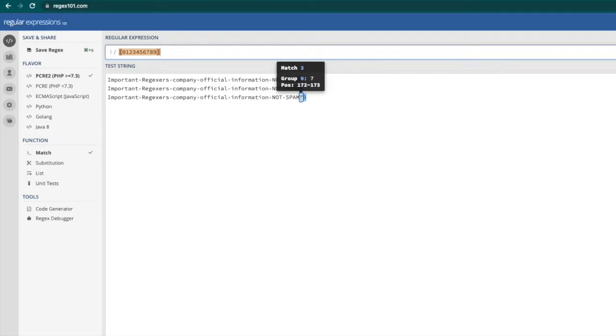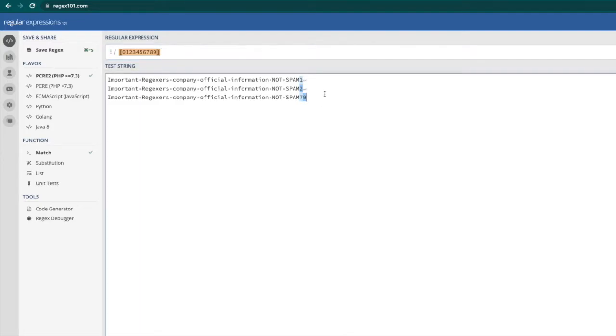As you can see in the description, it says match 3 and match 4. They are two different matches. So to make sure that we only match the last digit, we add what we already know, the $ sign, to define the end of the line. And now we only match 1, 2, and 9.